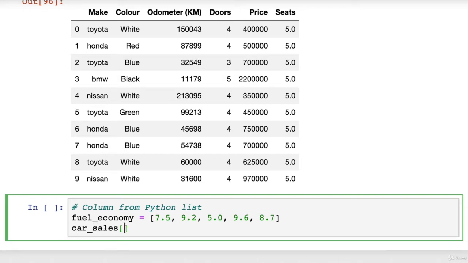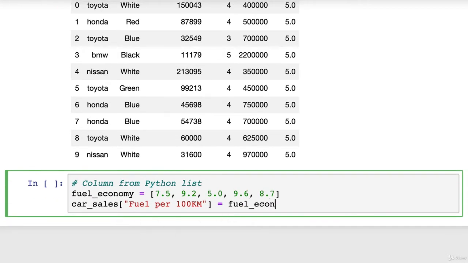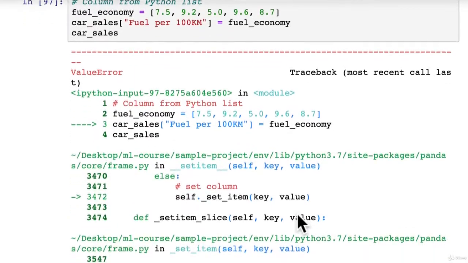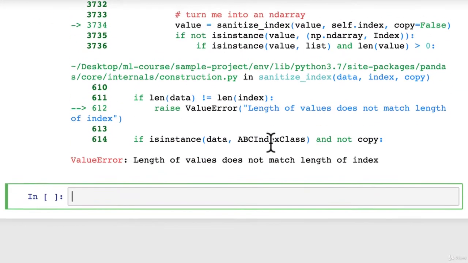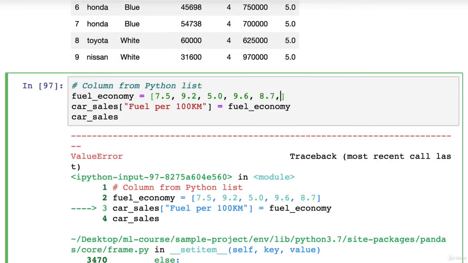And we want car sales. What should we call this column? Fuel per 100 km. That's nice and easy to remember. Equals, we're going to set it to being equal to our fuel economy list. Economy. And then we're going to have a look at it here. Value error. What did we get wrong? Length of values does not match length of index. So that's an interesting error.